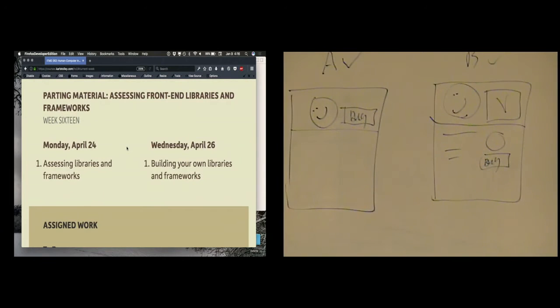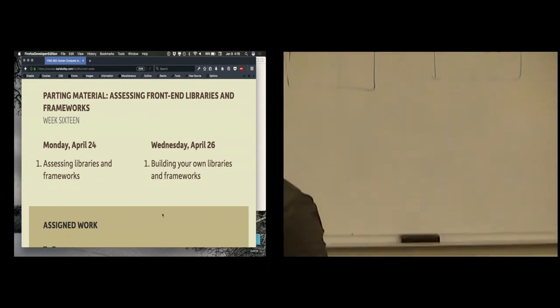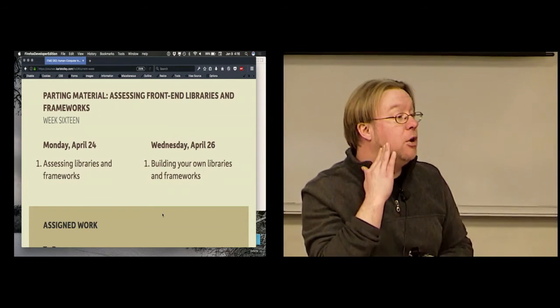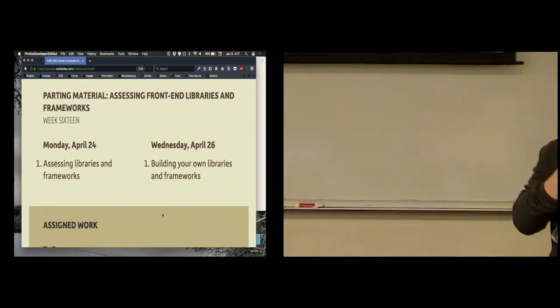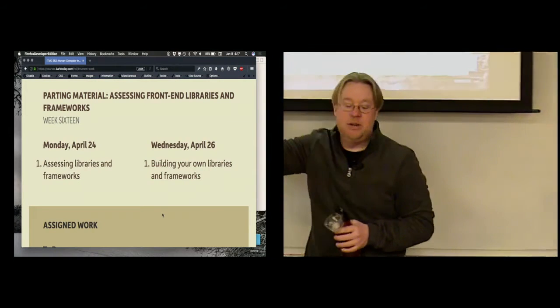All right, and then I always have a week of parting material. We'll probably not have class on the 26th, but I'll pretend like we will. And we'll just talk about assessing front-end libraries and frameworks. So if you get in that horrible situation where you get some legacy product where all the documentation has been done in Bootstrap or some other abomination, how do you go about assessing those frameworks and talking about all the values that we'll talk about for usability and accessibility and all these other kinds of things?